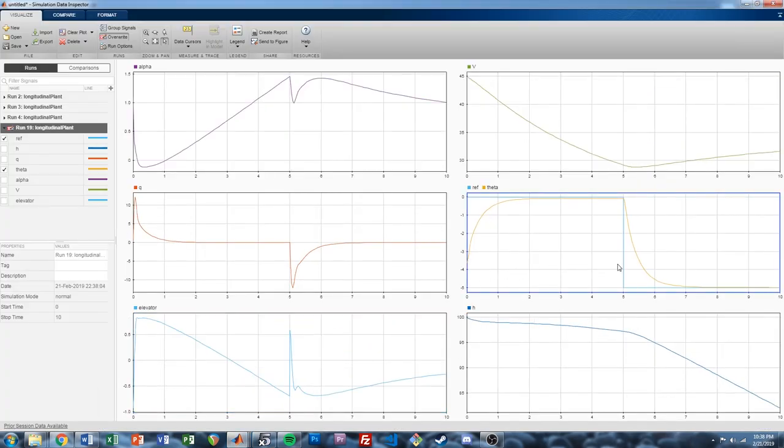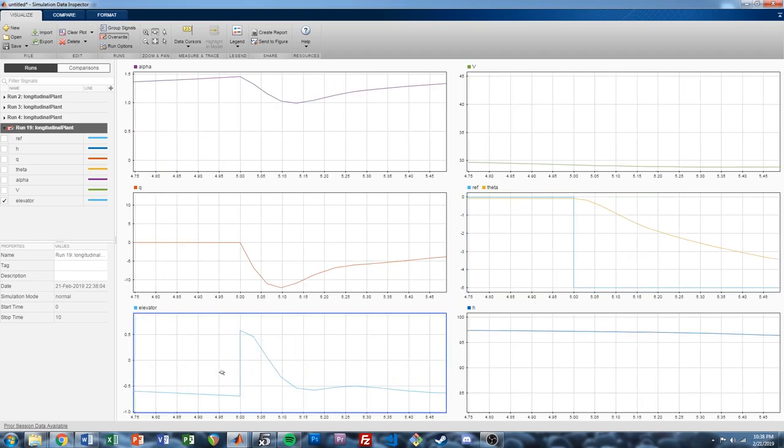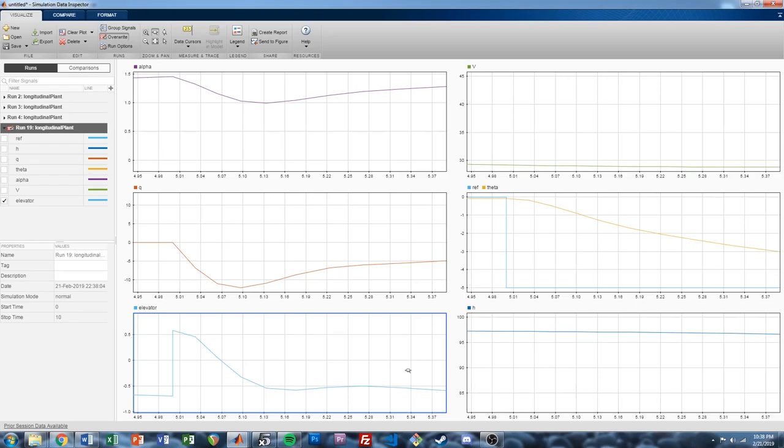Okay, so yeah, still looks pretty good. The response is a little bit quicker than before, but overshoot is basically non-existent, and the transient response looks pretty solid. So I'd be pretty happy with this design. The one thing I might want to investigate further is that we are requesting the elevator move pretty darn quick. This could get us in trouble, and if we want to be a little bit more confident, we would want to add in a servo model.